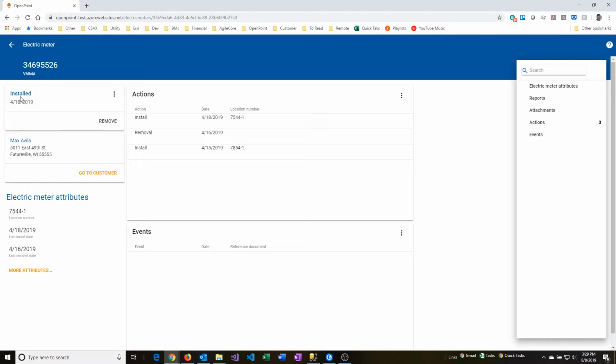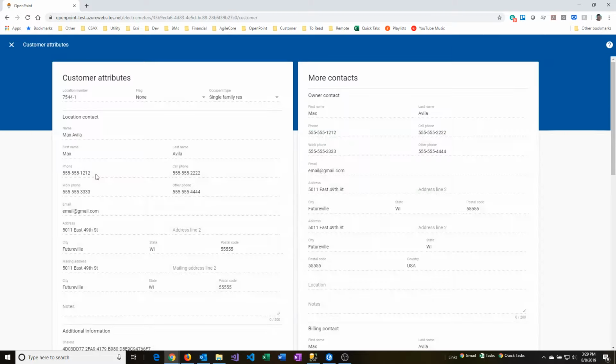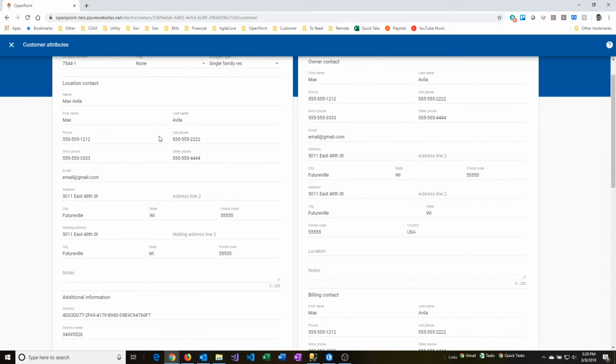So this was installed and it was associated to a customer, so Max Avila. It's going to give the customer's address. And if I click on Go to Customer, it will go and show me the customer detail record, which has all the other information that we have available to us about this particular customer.